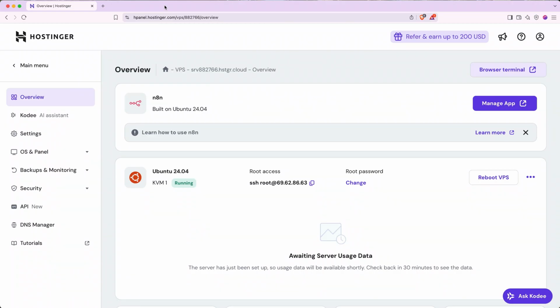When you're done updating n8n, you can simply close out this tab. And just like that, in under 5 minutes, we are now self-hosting n8n on our own virtual private server and saving tons of money.